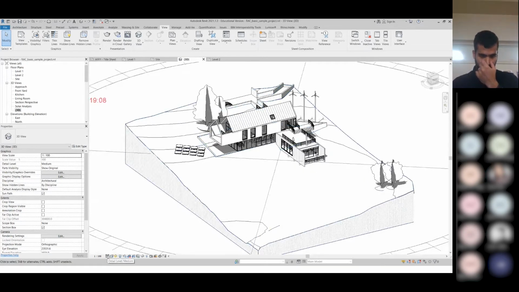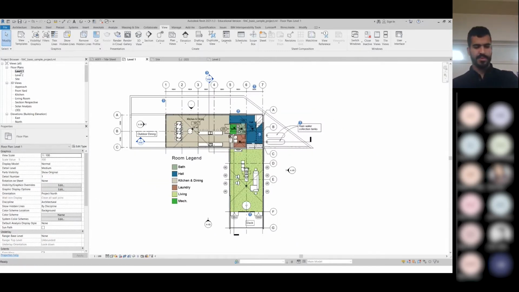This is another one, but this is more clear in plan. So if you go back to level, I'm having issues with the screen over here. Give me a few seconds.